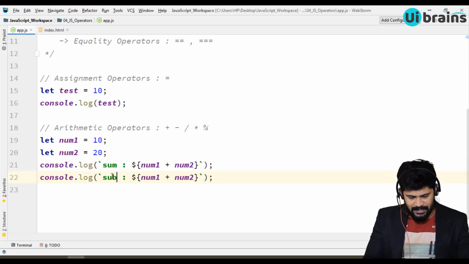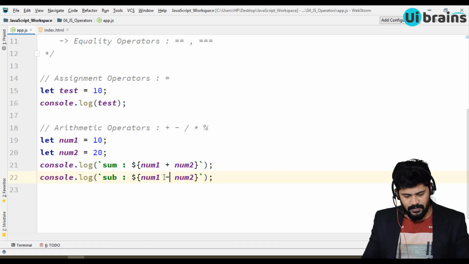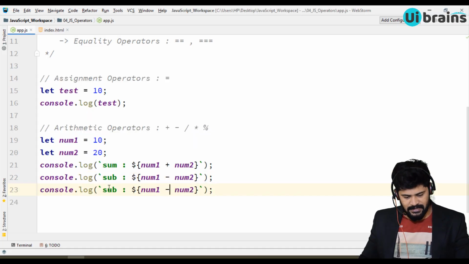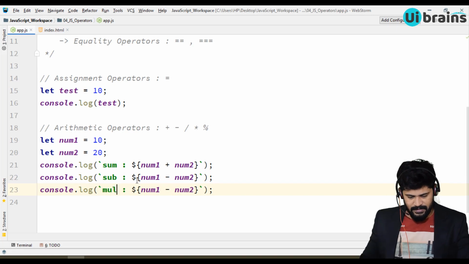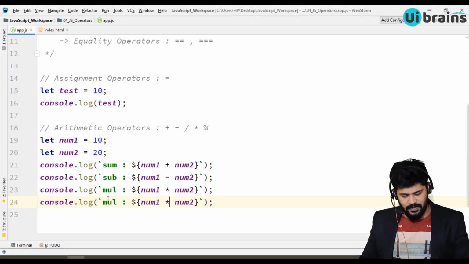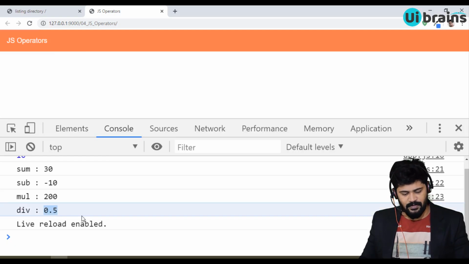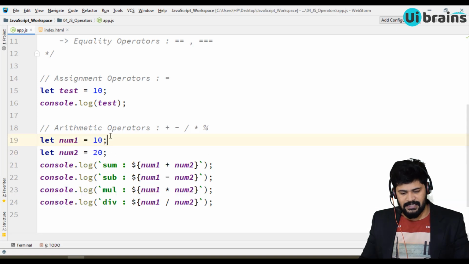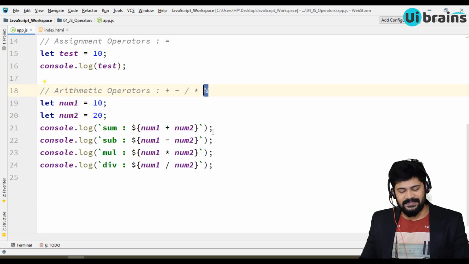Same like this, if I want to perform subtraction, you can do num1 minus num2. The answer will be minus 10. Next, if you want to perform a multiplication, you can just say num1 star num2, and you get the multiplication. If you want to do the division, just say num1 slash num2. You get 0.5. So these are the arithmetic operators. And what is this percent? This is actually to get the remainder. Mostly we use it to find out whether a given number is even or odd.